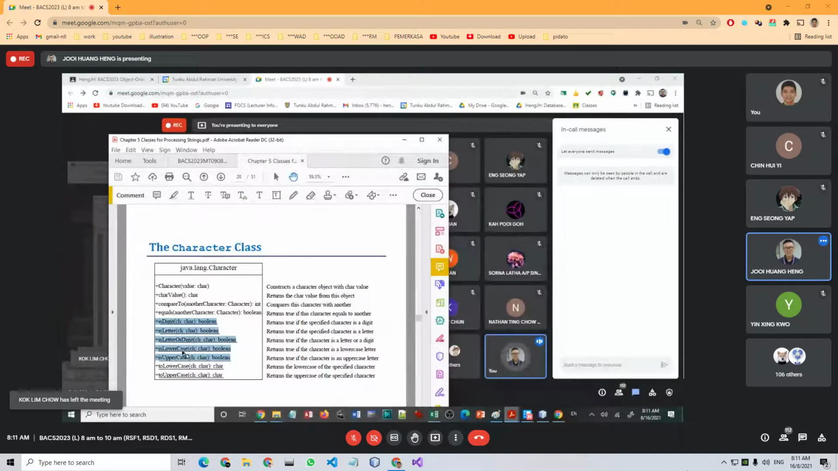Then after that, you can see there are methods to check whether it is lowercase or uppercase, and then they have toUpperCase and toLowerCase methods. So the difference between the string class and the character class is that the character class mostly comes with a parameter, and the string class doesn't have one.